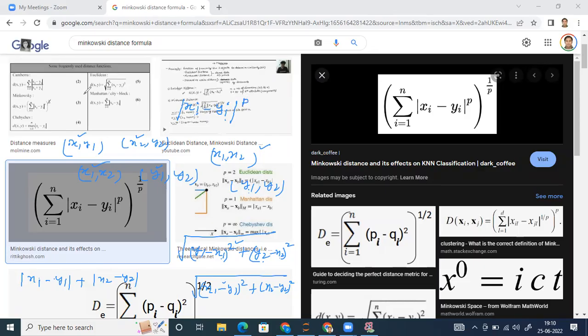This p will be 1 for Manhattan distance and p will be 2 for Euclidean distance. Right? Simple. I wrote this here.